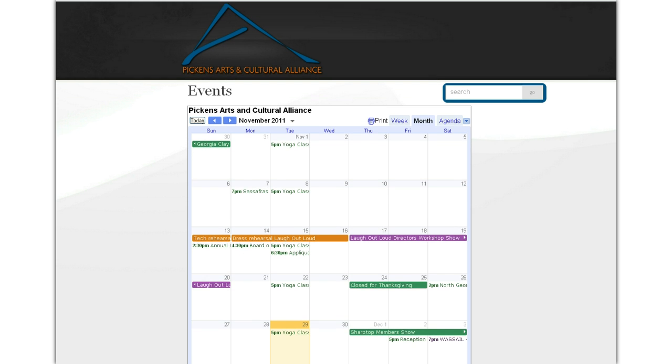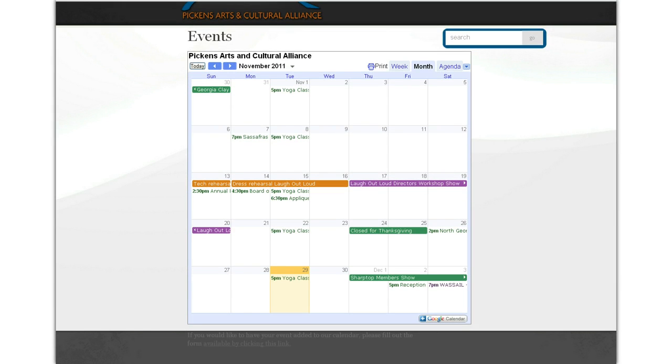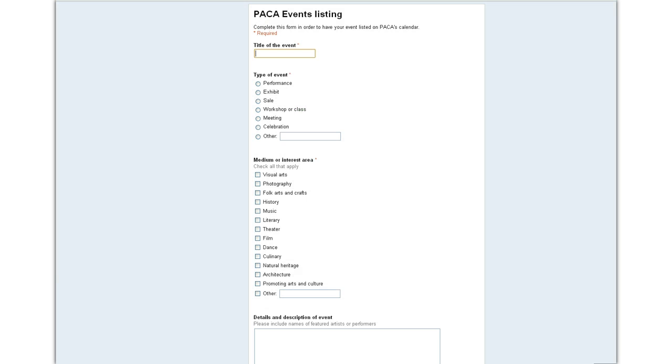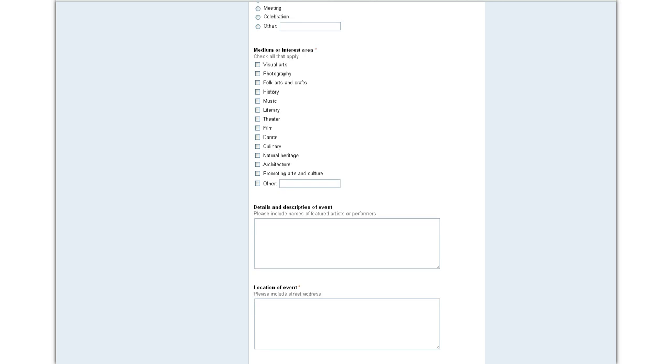We get some events that are fed, as you can see, automatically from Sharp Top and Tater Patch players, but for other people we have to add it by ourselves. So at the bottom of that page there is a link available for people to click that will take them to this form, and anyone can fill out the form in order to give us the information that we need to list something on the calendar. So that link is available for anyone.